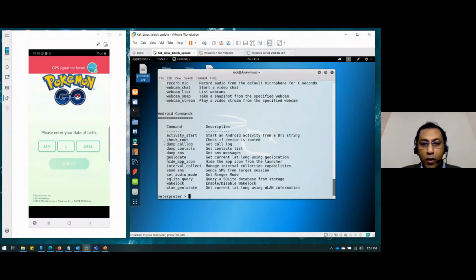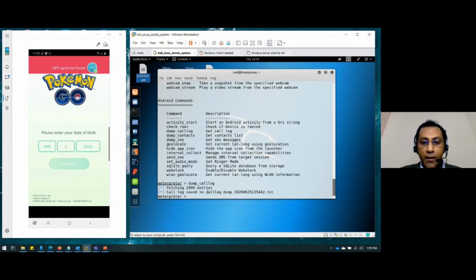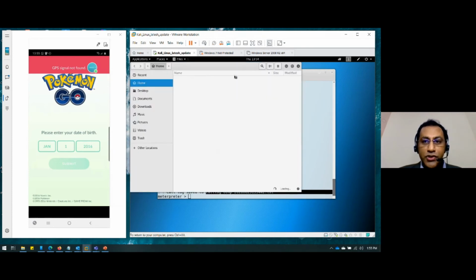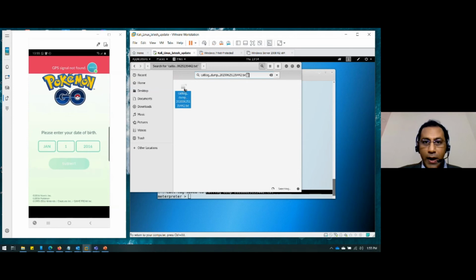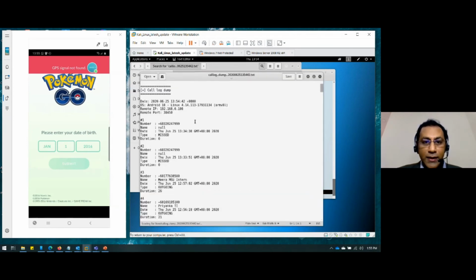Let me just dump a call log, right? You can also do a webcam stream, but let's just do a dump call log for this matter, because I'm running out of time. So dump call log and hit enter. It has dumped my call log. Let's open this up, copy, and I go and look onto my hacker machine for that call log that has been dropped. And there you go.